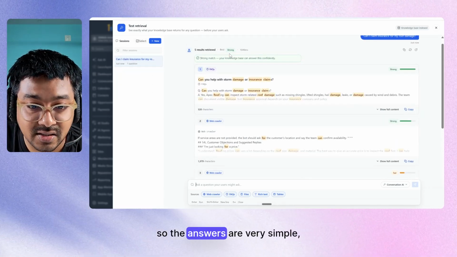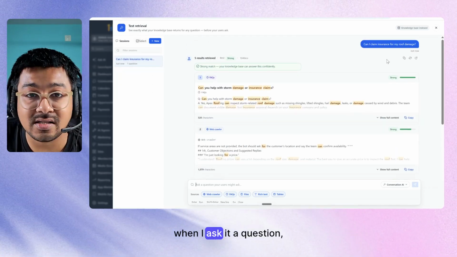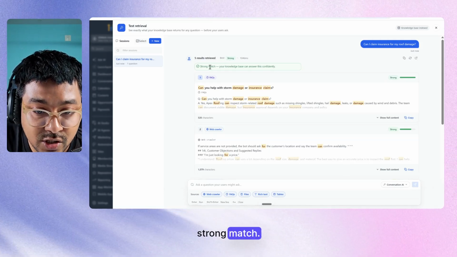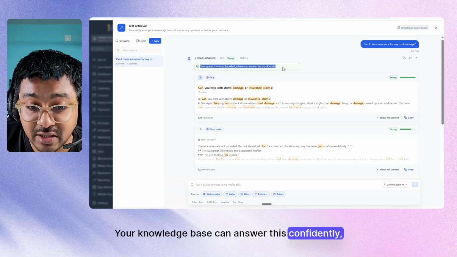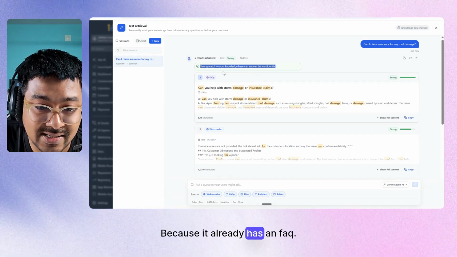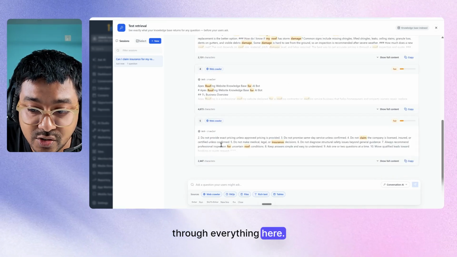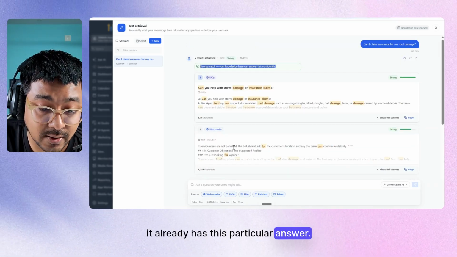So the answers are very simple. When I ask it a question, it finds 5 answers retrieved. Strong match, your knowledge base can answer this confidently, because it already has an FAQ. It's also checking the web crawler and going through everything here. So yeah, it already has this particular answer.